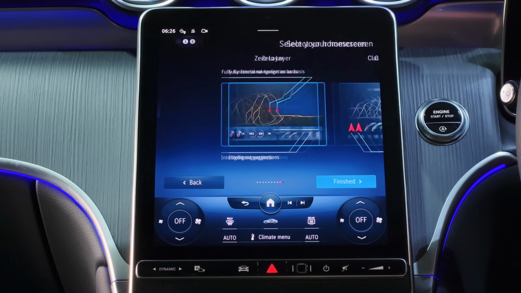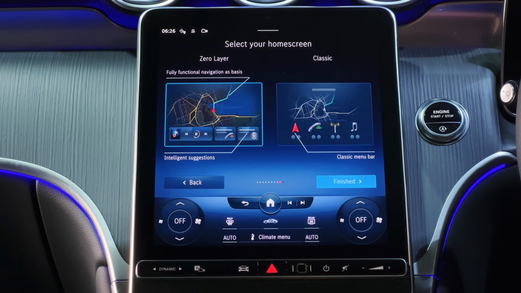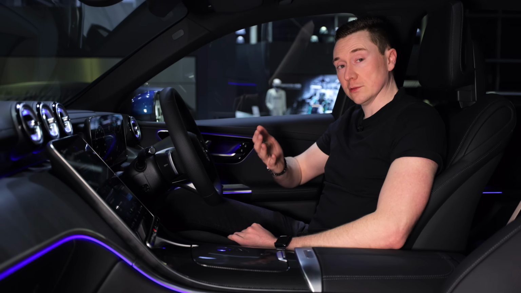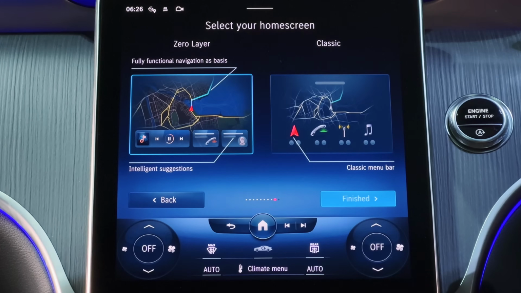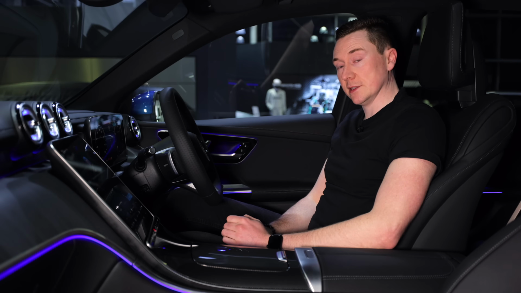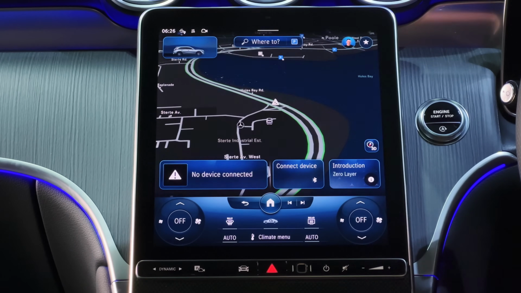So then, when we tap the finish button, we then get on to selecting your home screen. Now I will just touch on this in just a second, and I'll cover the differences, but there are two types you can choose. One is called zero layer and one is called classic. And I'll show you the examples. You can see on the screen there the differences, but I'll show you the examples in real terms in a second. And that is the initial setup menu all done. So let's go on Let's Go.